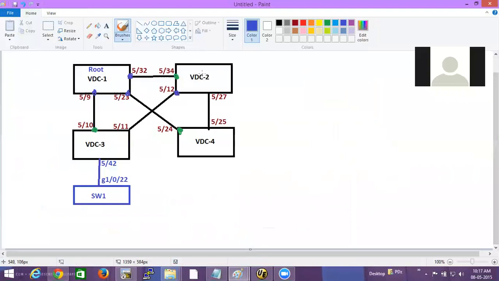Why? He has the second lowest MAC address, right? This port also has the second lowest MAC address, so this should be the designated port. The rest of them should be blocked like this. And this switch, I may simulate that as a PC or a switch, both, okay?